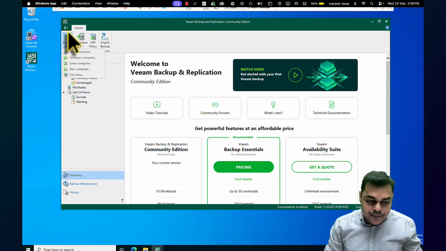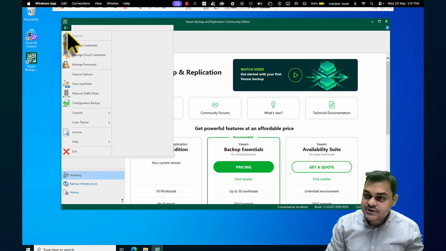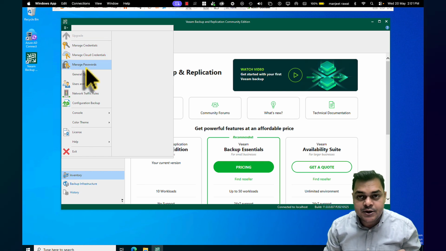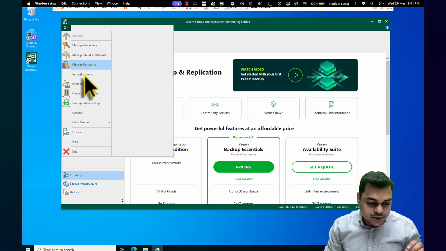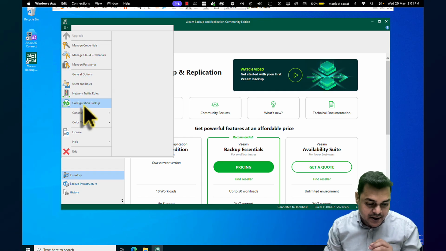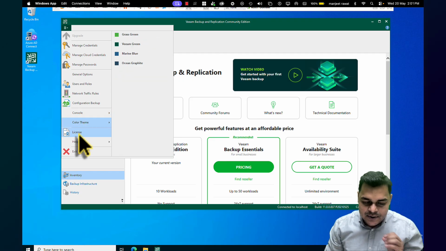When you open or access Veeam Backup & Replication, it looks like this. If you click on this dot, we can find Manage Credentials and Manage Cloud Credentials. We can see the option where we can manage passwords, users and roles, and network traffic rules. You can configure the backup console, and colors and themes. And this is the part for licensing.